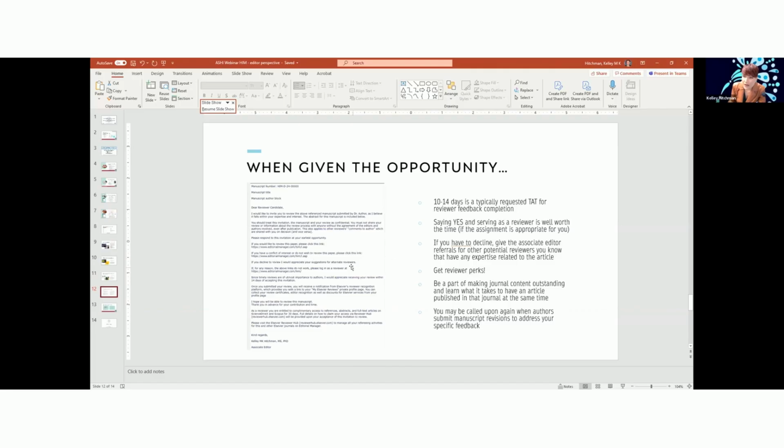It's well worth your time if you have the time. Even if you have to decline, please do so timely so that we're not holding up feedback to the authors. And please, please, if you decline, suggest a colleague that you think would be a good fit for the article. That helps out the associate editor so very much.